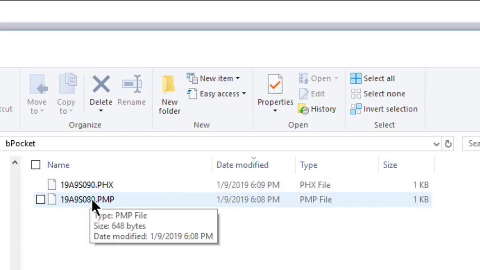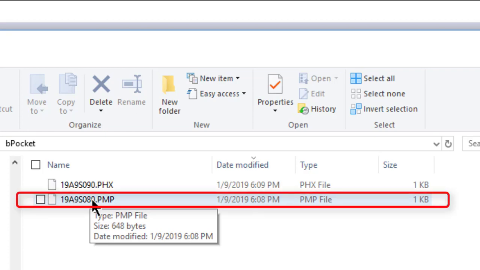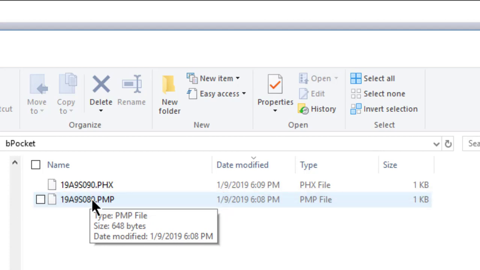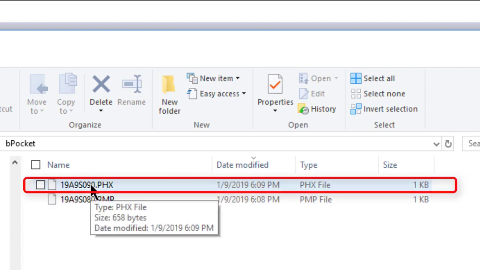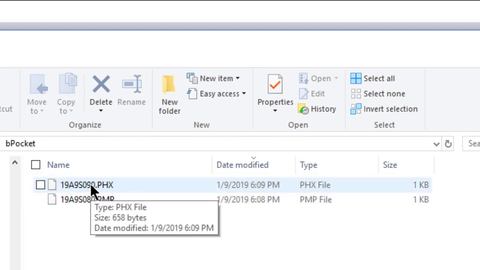The first file was created at 6:08 on the sewing machine side. I went into the decorative stitches, selected a decorative stitch, and saved it to my folder in the B pocket, and it created this PMP file. The second stitch was on the embroidery side, and in the embroidery side, you actually have sewing machine stitches, which include decorative stitches as well as utility stitches. I saved one of these stitches to my USB drive.